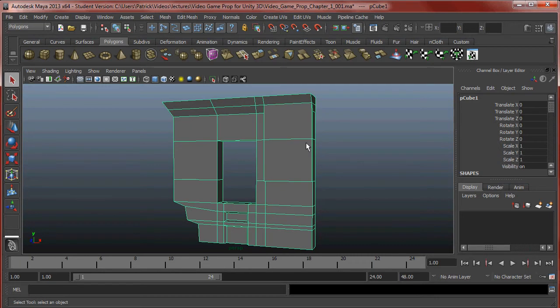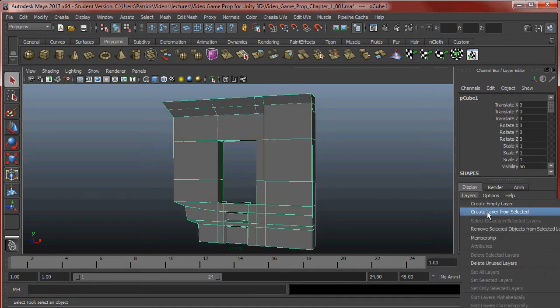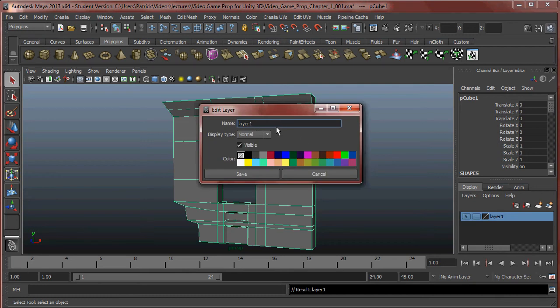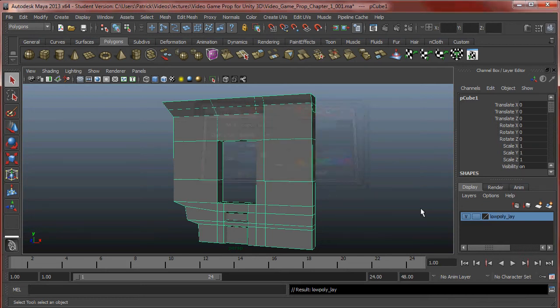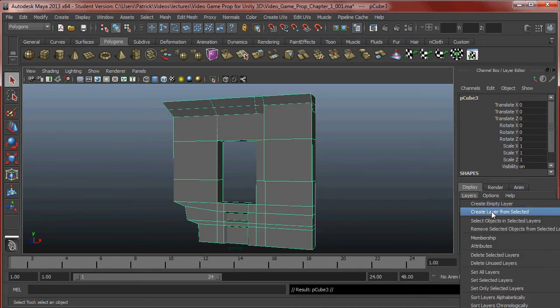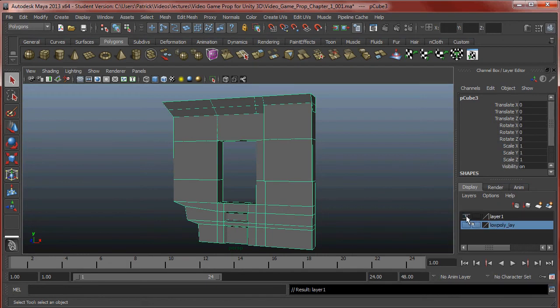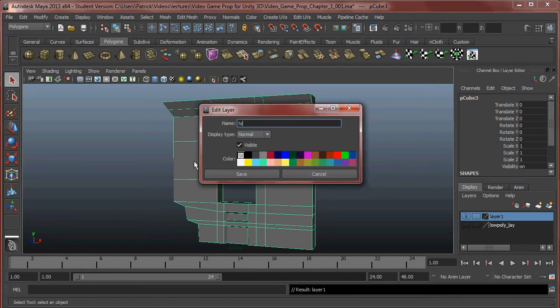So what I'm going to do is take my original piece here and duplicate it. And I'm just going to select one of these pieces and create new layer from selected. And this is going to be my low poly mesh. So I'll make a low poly layer. I'm going to select it again, duplicate it one more time, and create another layer from selected. And I'm going to call this high poly.